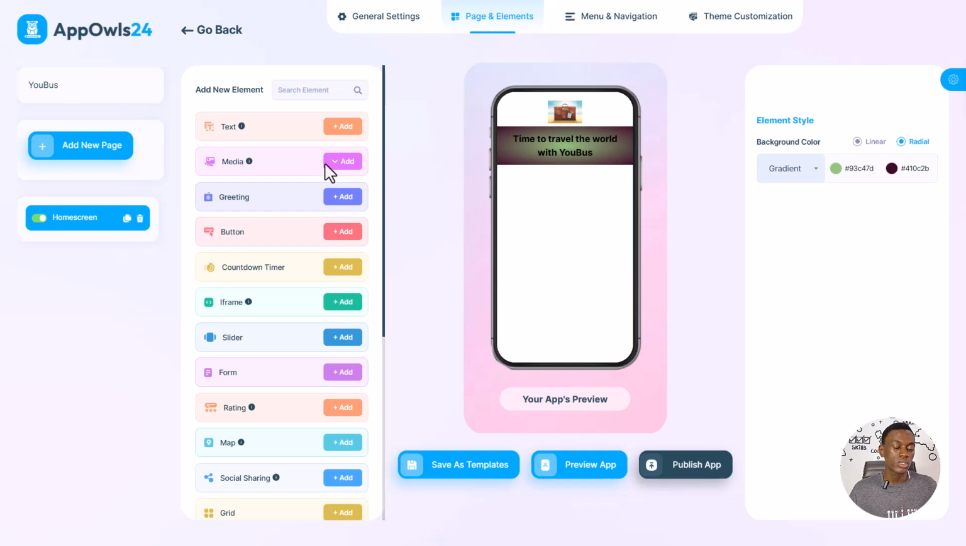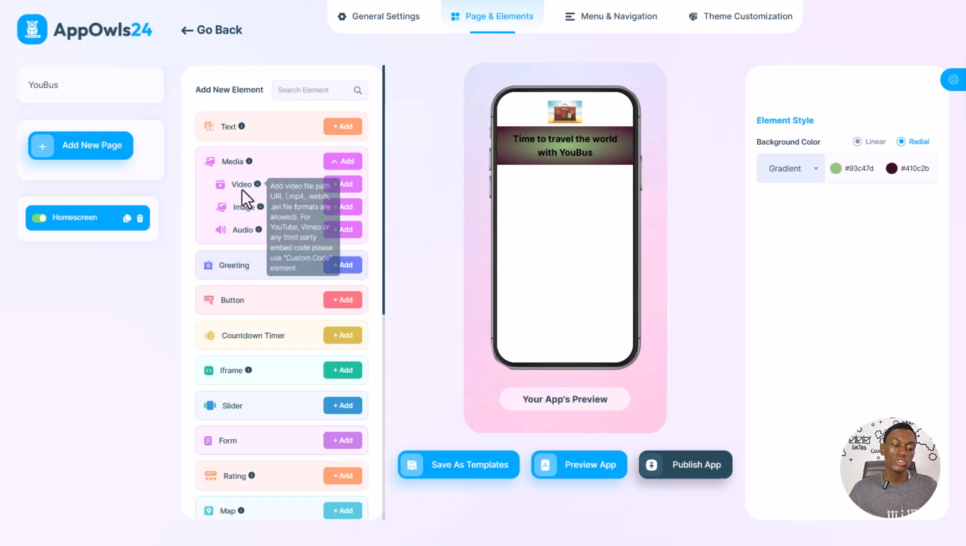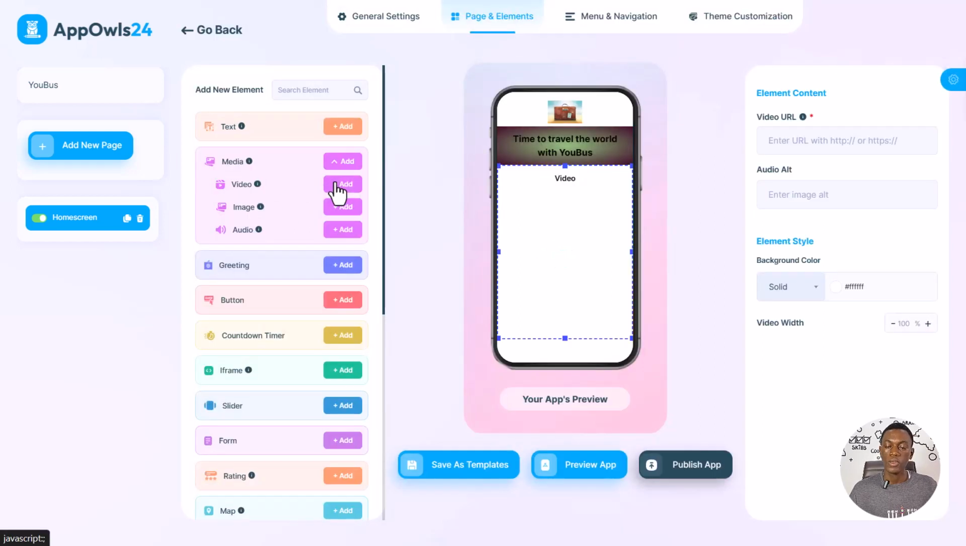Next, you can include media. You can choose what type of media you want, be it a video, an image, or an audio. With the video, you can include a URL, be it YouTube. You can include an alt text. You can include element style if you want it to be solid or you want the background to be a gradient. You can choose your color, and also you can change your video width.